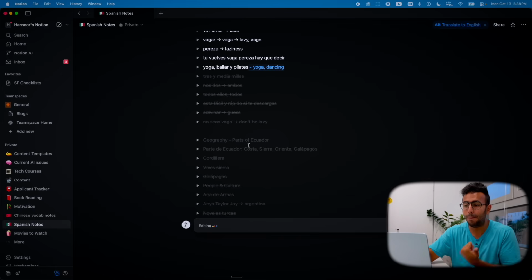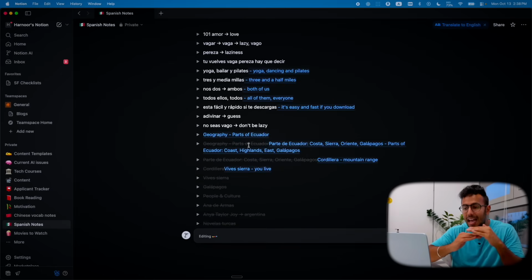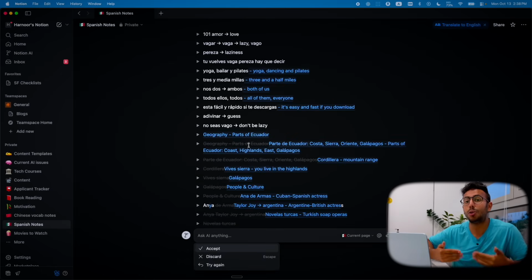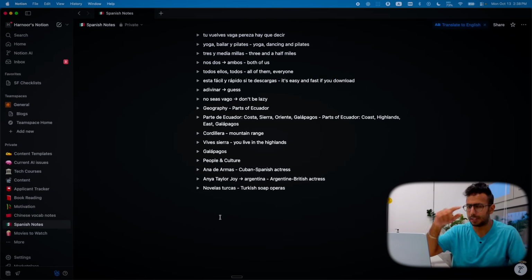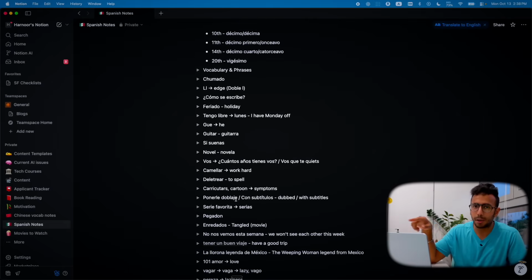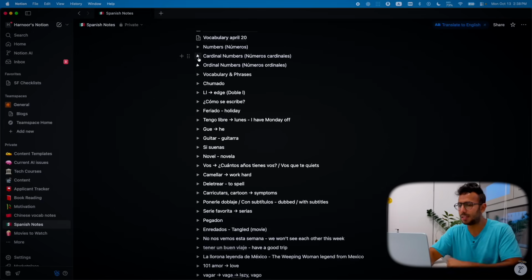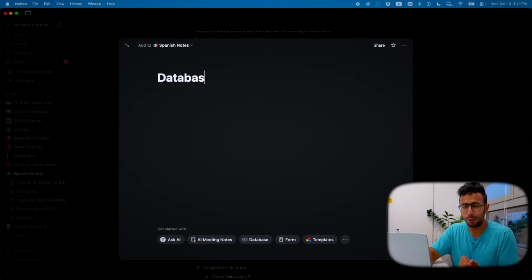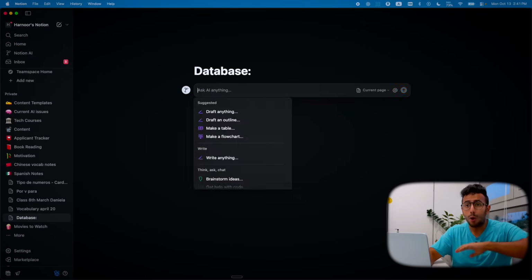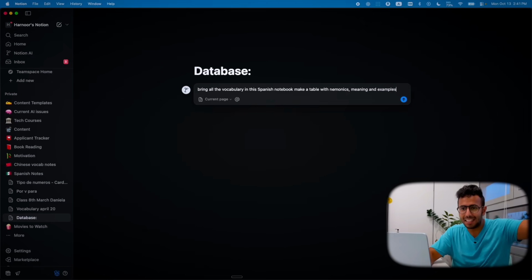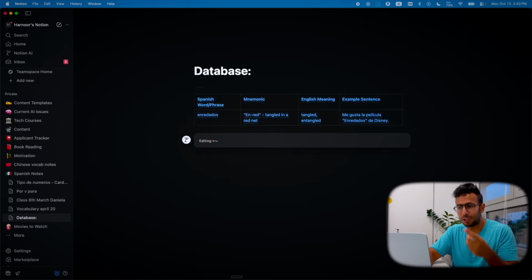And in the end, it's beautiful, concise notes of the things I should actually remember in the form of flashcards. These toggles are basically flashcards because I can close and open them. That's the power of Notion AI. Not just this, now I'm going to create a database. I go to new page, create a database with all my Spanish notes. It creates a database with mnemonics, translation, and example.